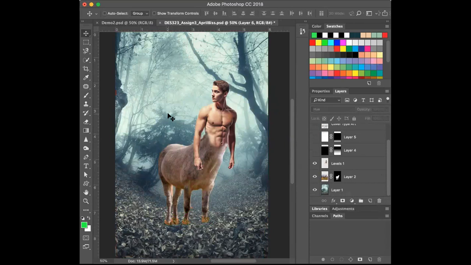So there's a couple of things that you can do, but one of the things you can do is actually select some of the color of the background and paint over the image as a mask, okay? So let's select the background and let's take our eyedropper tool.